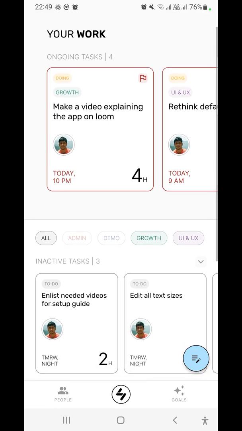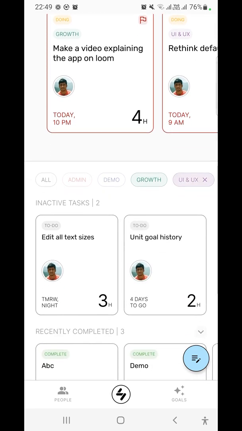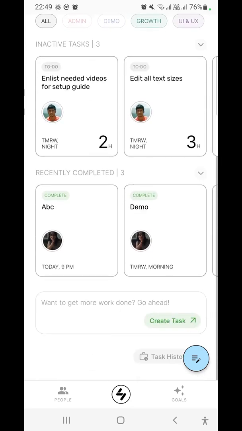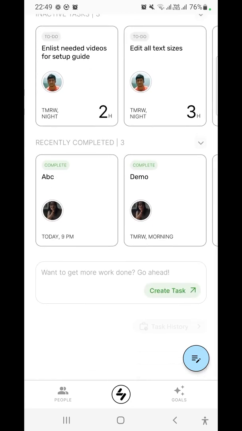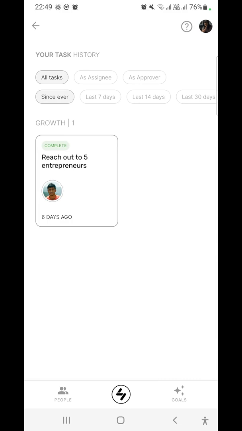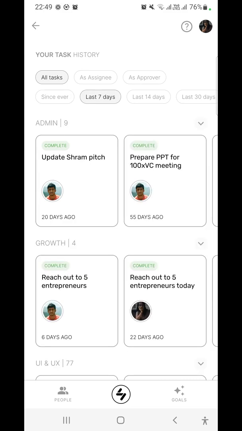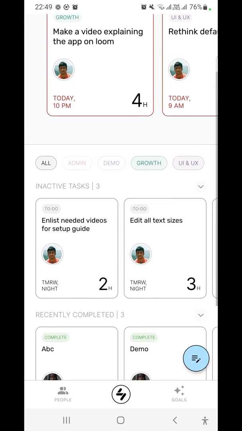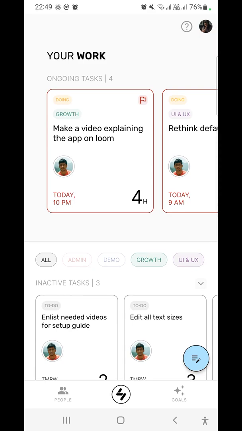So you can also on this tab filter based on the different teams you have by clicking on the filter icons created right under this section. We also have task history, so you can see all the tasks that you have completed based on the filters above, in the last 7 days, or in the last 14 days, in the last 90 days, to see basically how much work you have done, and how much progress you have made over the past few years, or past few months, sorry, you've been using this particular application.